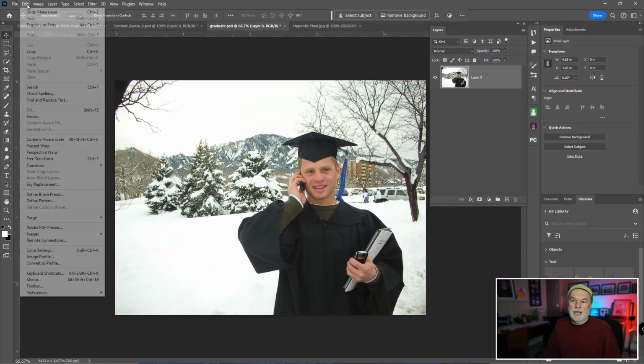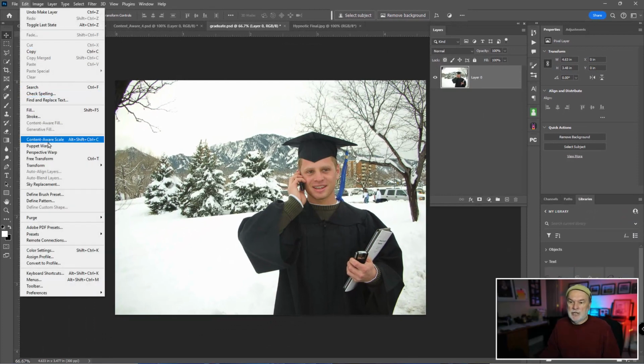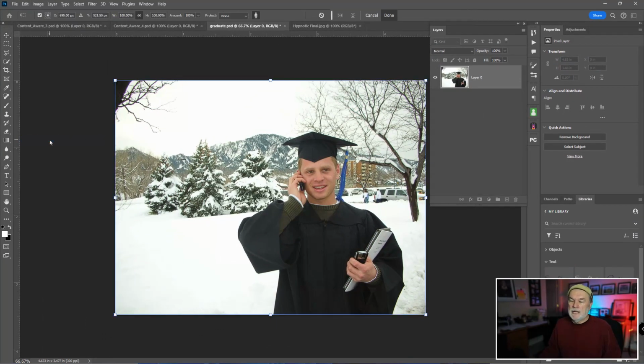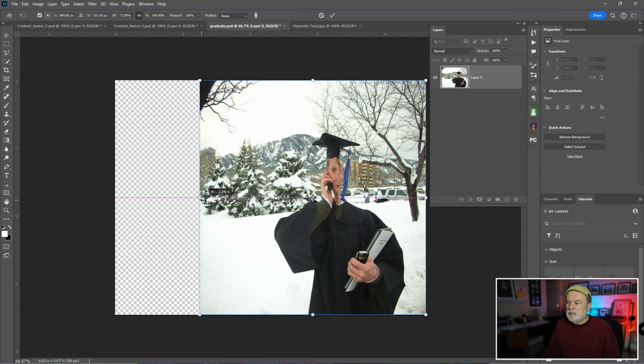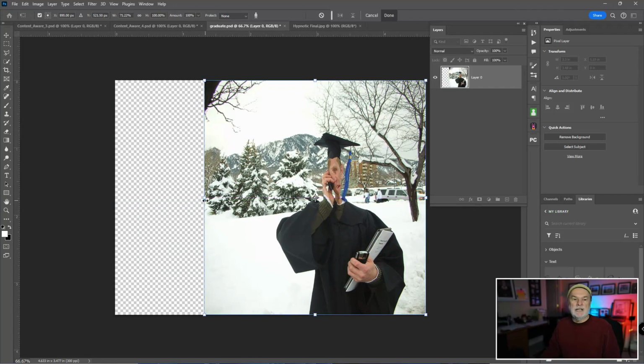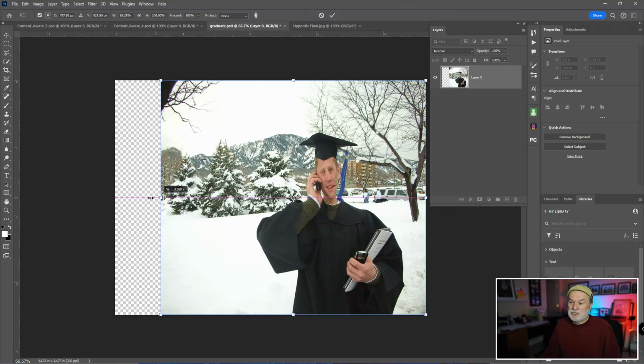Now I can go to Edit, drop-down menu, come down to Content-Aware Scale, and now again I'm going to hold the Shift key down. But before I do that, let's turn off the feature here that's protecting skin tones, just so we have an idea how this works. Holding the Shift key down, click and drag. Perfect. I didn't like the kid anyhow, so there. Okay, so obviously this is not working, so let's push this back.